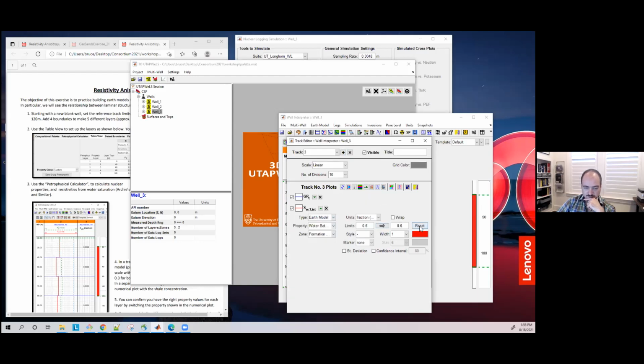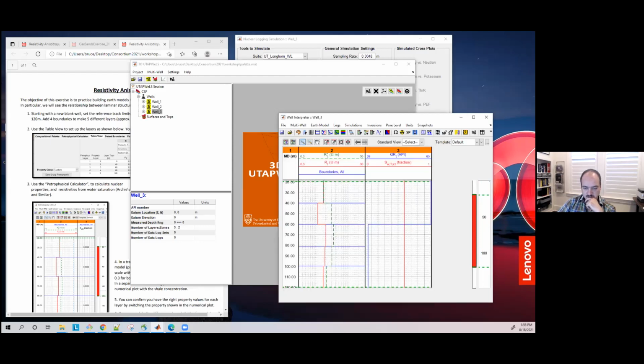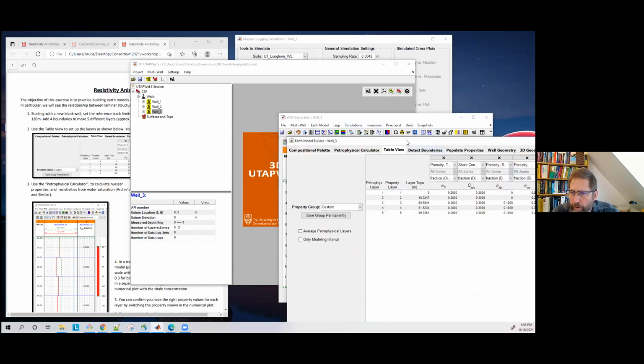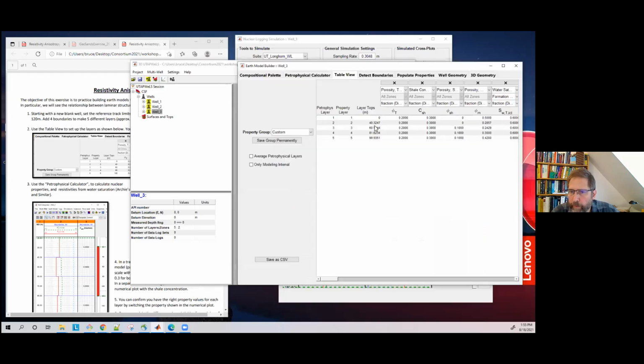So water saturation is... Yeah. Okay. Constant water saturation, right? So we're not going to see much effect here as far as the NMR. Well, I guess we would see.